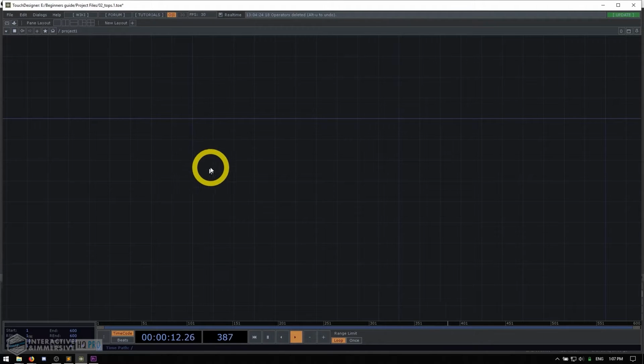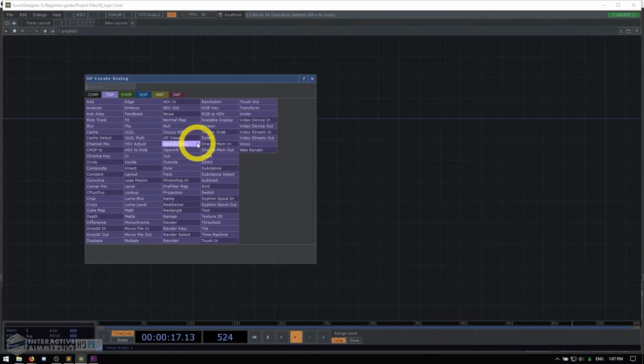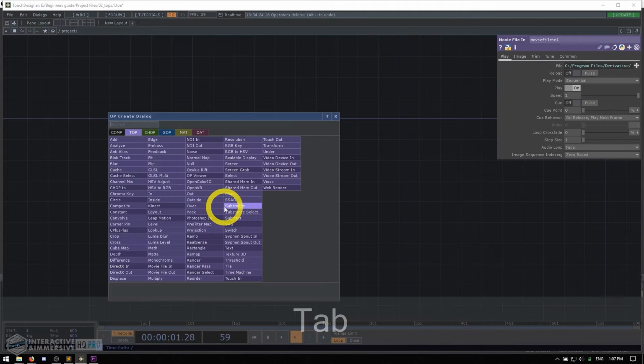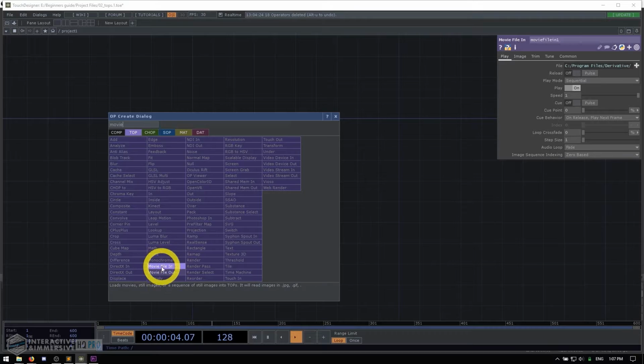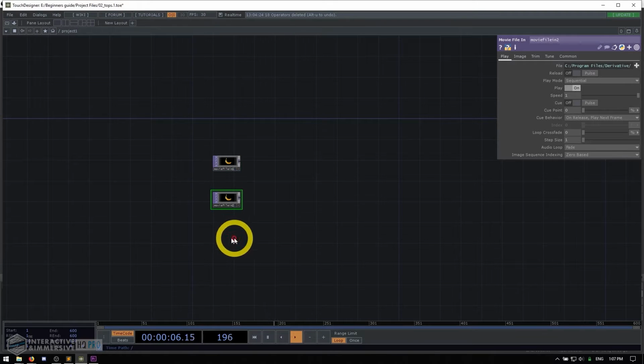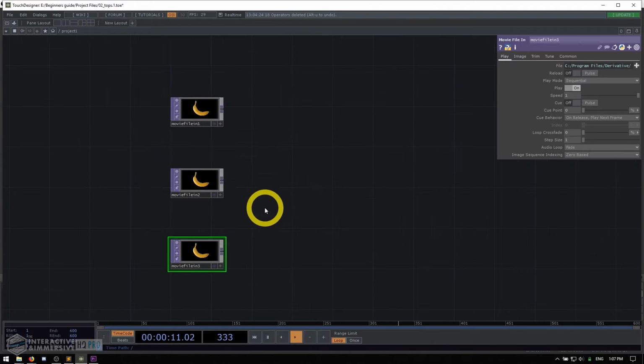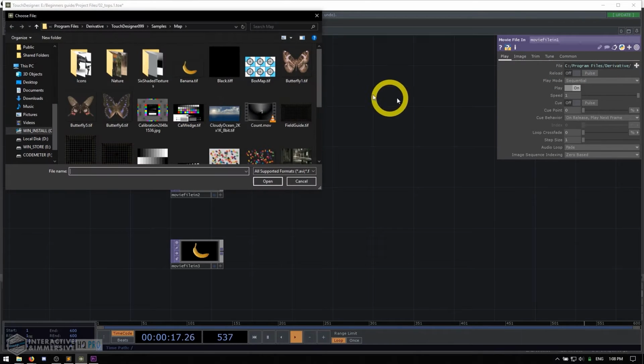So the first thing we're going to do is create 3 Movie File In TOPs. So I can open the OP Create dialog, go to Movie File In, or like we said previously, hit tab, type movie, and it's already highlighted and ready to go. And then what I want to do is go to each one. I'm going to go to the file parameter, click the plus button to get the file picker. And then what I'm going to use is just some of the stock content inside of TouchDesigner, and I'm going to use the 3 images of butterflies.